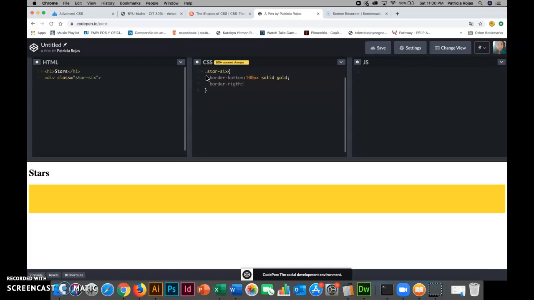It's gonna be 50 pixels. I want it to be solid, but I don't want to see it, so I'm going to make it transparent. Left too, I'm gonna make the same. It's gonna be the same.